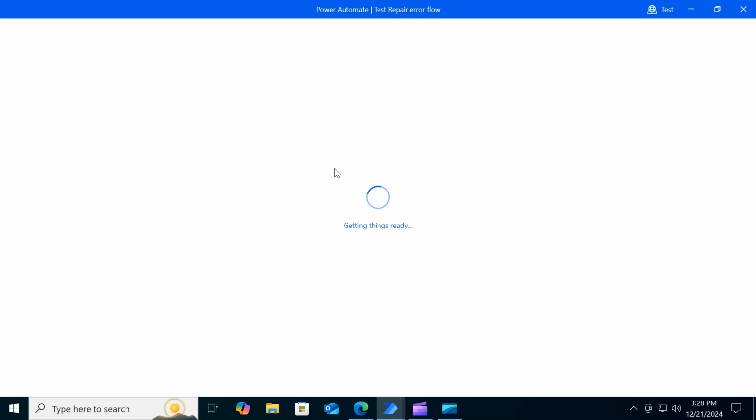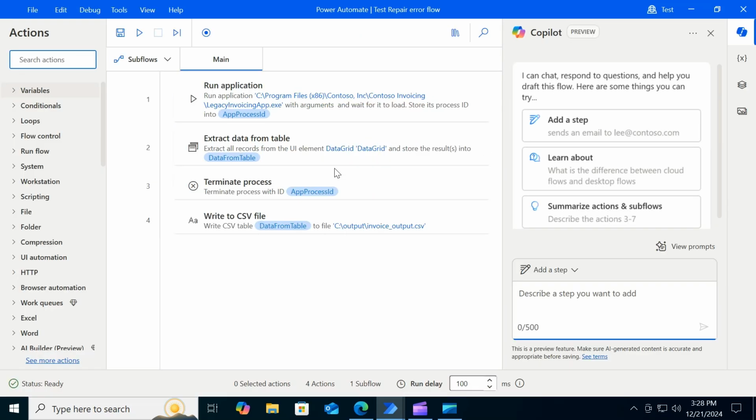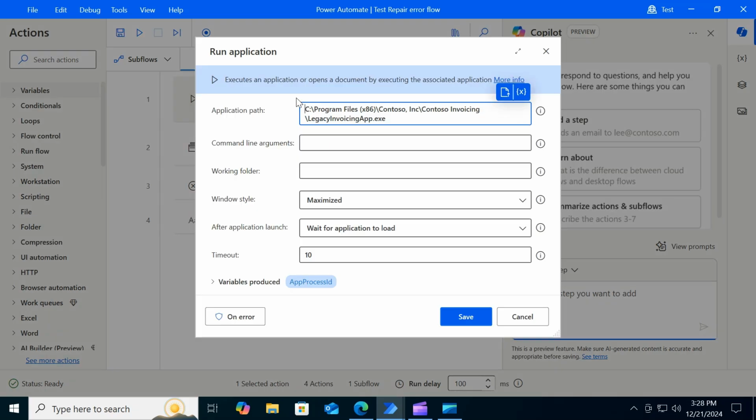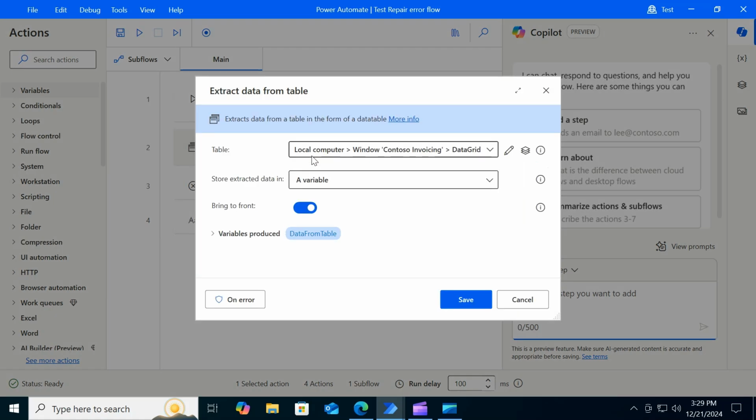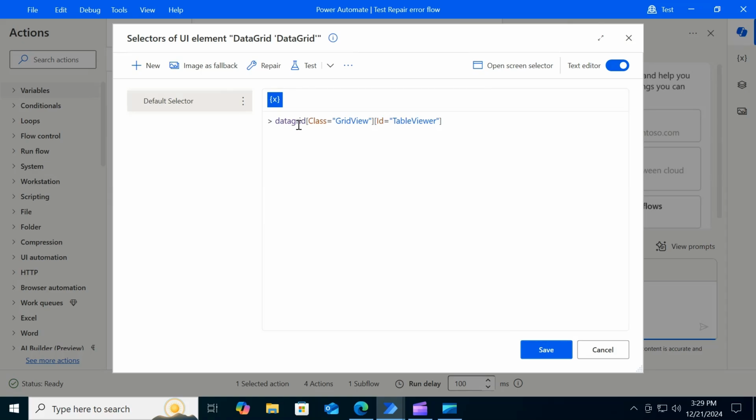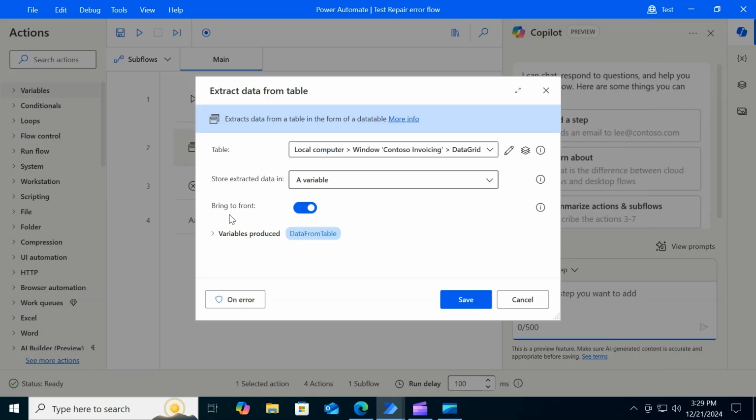I will explain all the action in the desktop flow. The first action is to run the invoice legacy Windows app. You need to specify the application exe full path. Select window style as maximize. Choose wait for application to load in after application launch parameter and enter 10 in the timeout property. The next action is extract data from table. We'll locate the UI element using selector and extract data in the data table variable. The selector is invalid in this example to showcase repair error capability.